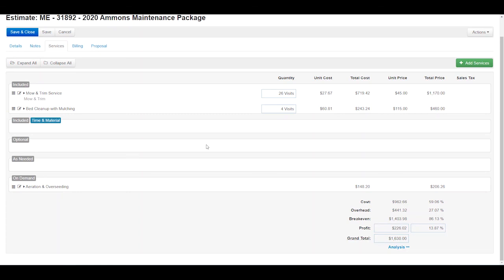There's still something, or if you have different potential levels and you want to say, okay, these are your 3 options, 1, 2, and 3, you can put things into the optional section. Now, the idea with the optional section is that the client will decide which ones they want, if any, and then before we turn this into a job, we'll move them from the optional into it's included in the contract or it's as needed or on demand.